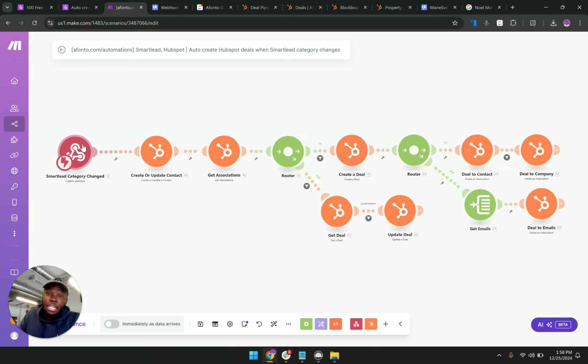So let me show you how to set this automation up. You go to afonto.com/automations. It's going to be at the top here, but I'm planning on releasing tons and tons of automations here. So if you don't find it, simply search HubSpot. There's going to be a bunch of them here. It's called Auto Create HubSpot Deals when Smartlead categories change.